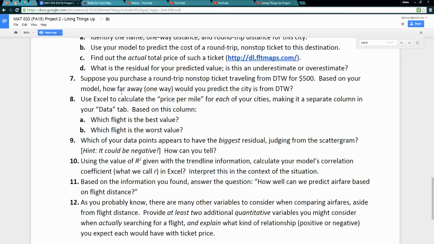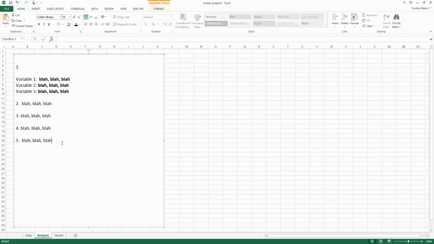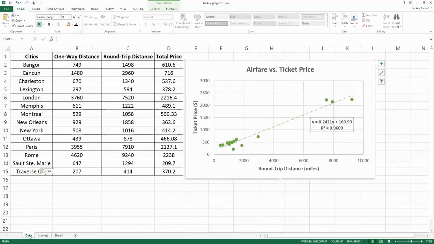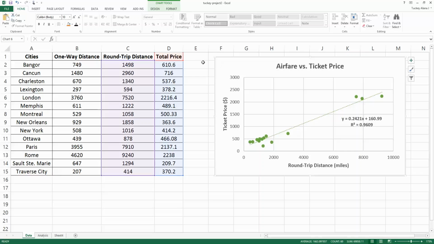Okay, so I'm not going to get into parts A and B, but I will show you how to calculate the price per mile. So I'm going to need to go back to my data tab because I was over in analysis writing lots and lots of stuff. I need to go back to the data tab by clicking on data and move this graph over because I want to leave myself some space right here in column E. I'm going to call this price per mile.